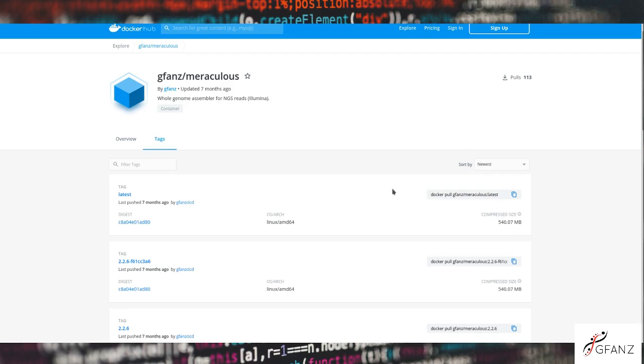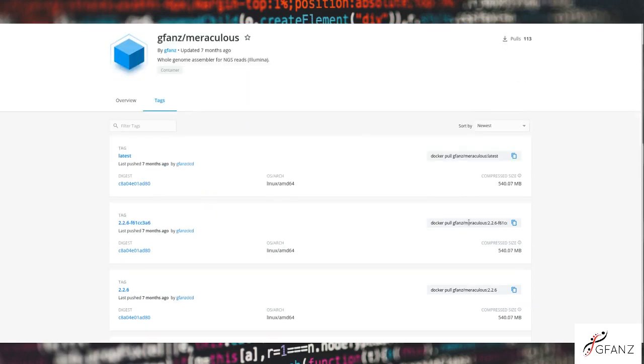But that may change. So latest isn't the best way to identify the Docker container that you're using. It would be more appropriate to use something like this that has the version and an extra ID on it, so we can be very clear exactly which Docker container was used. So this allows, again, for reproducible research, but also an audit trail for the analysis itself.